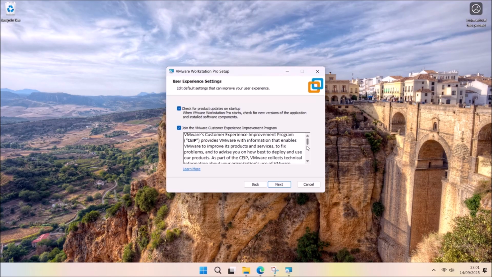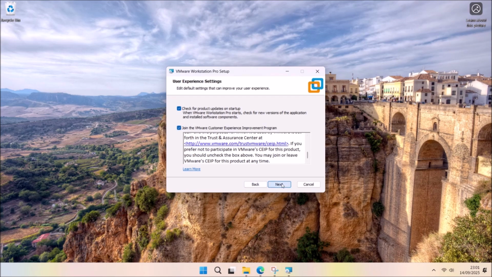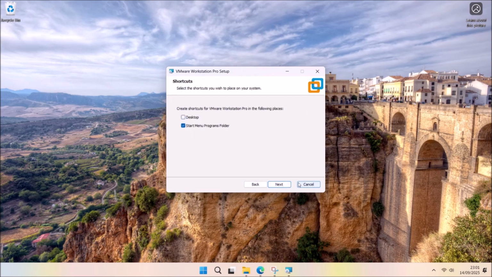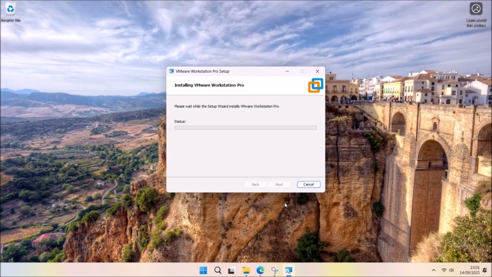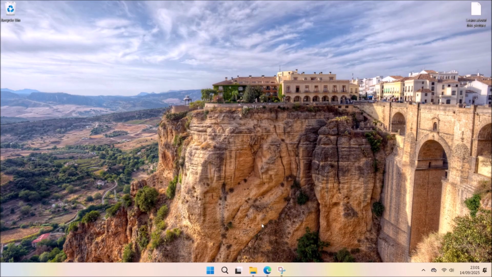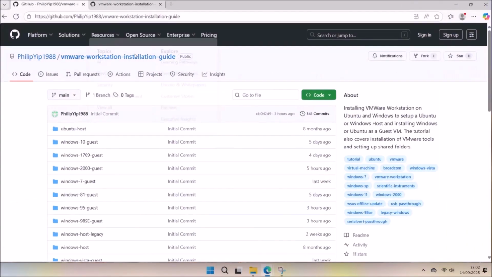So you can optionally check for product updates at startup, and optionally leave feedback to Broadcom in order to improve VMware Workstation Professional. Okay, so now it's installed, select finish.